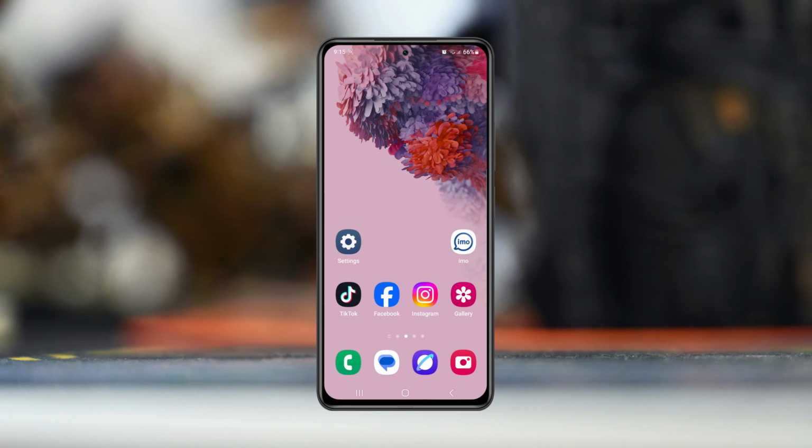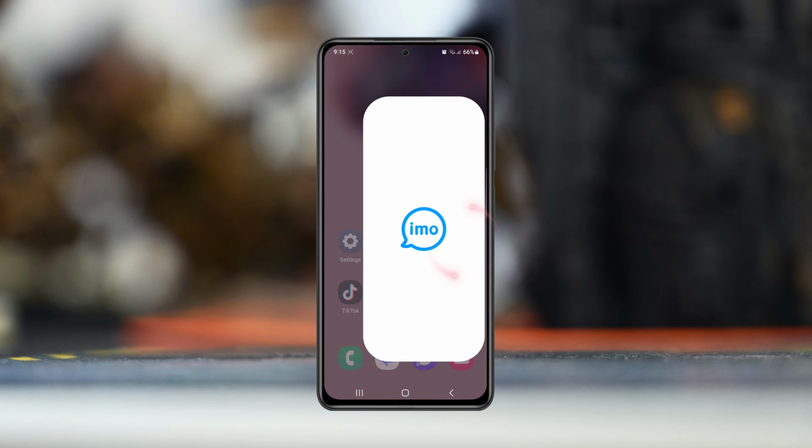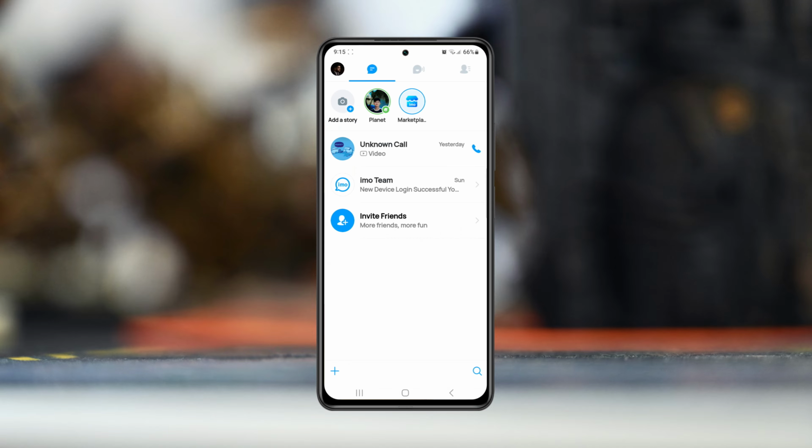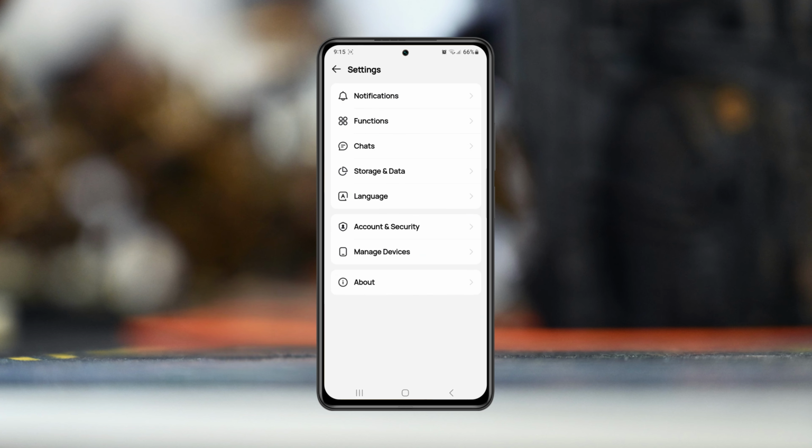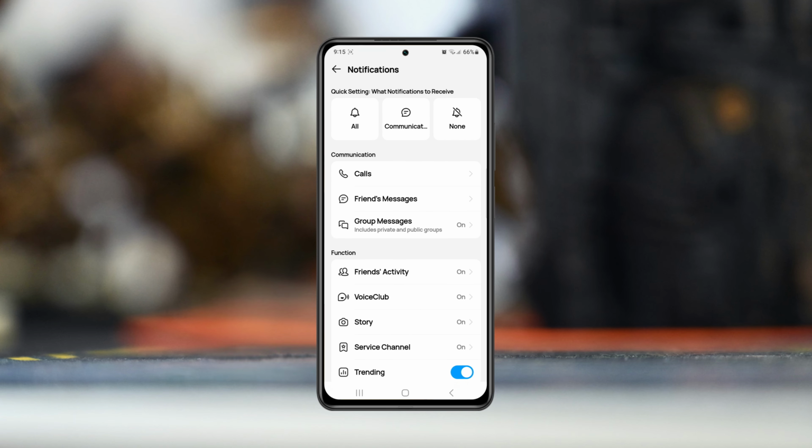So now to change emo ringtone, simply go and open up the emo application from your phone, and from the home page go and tap on this profile icon at the top left. And from the profile, simply go and tap on settings here. Now once you're here inside the settings, go and tap on the notifications, and inside the notification under the communication you'll get to see the calls.